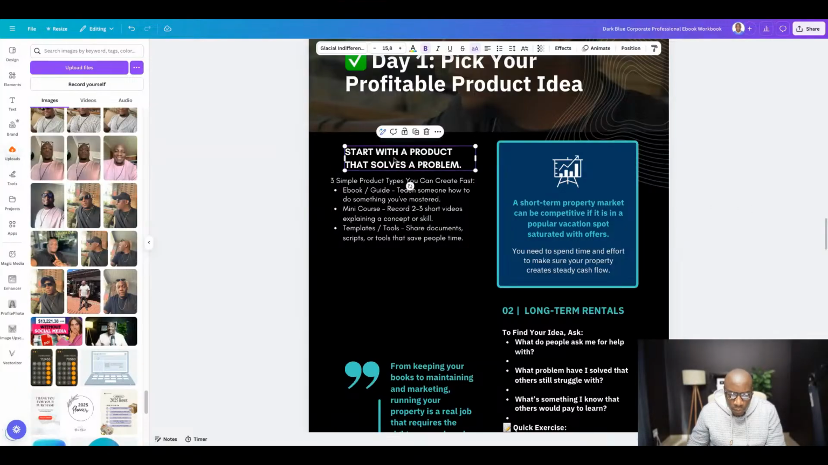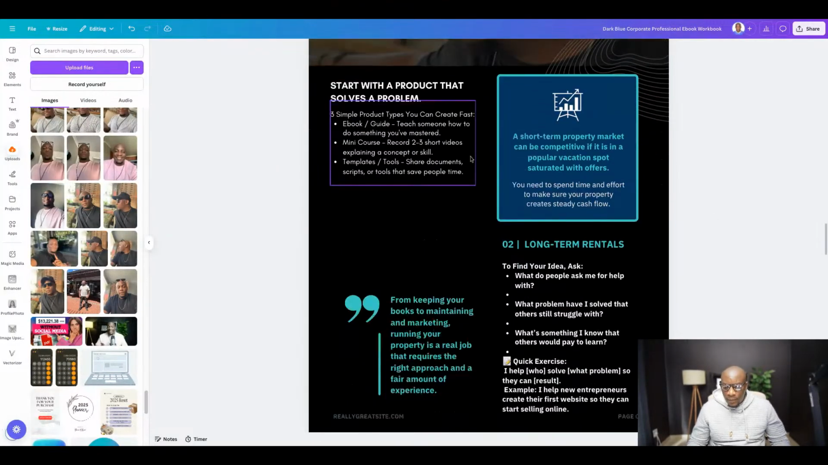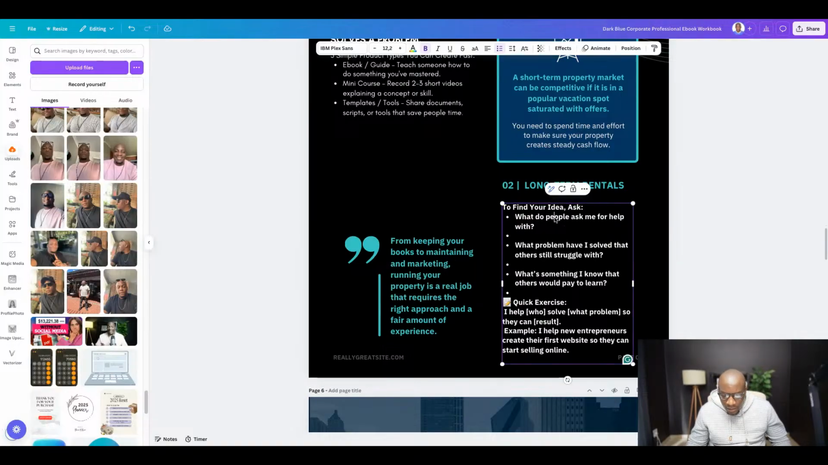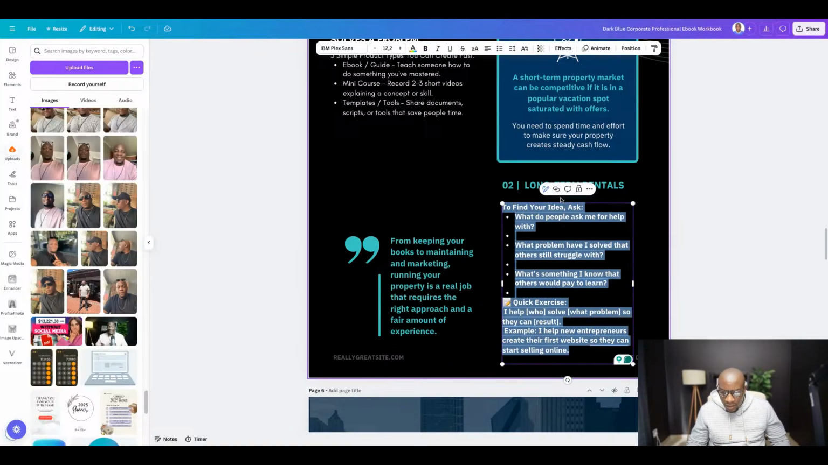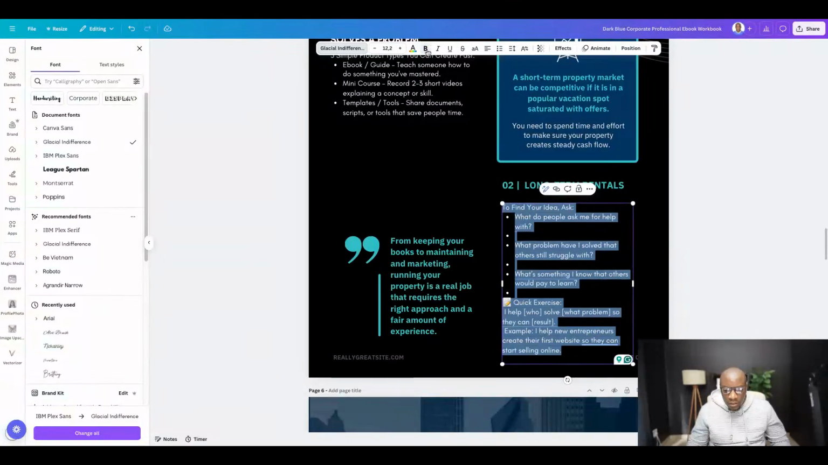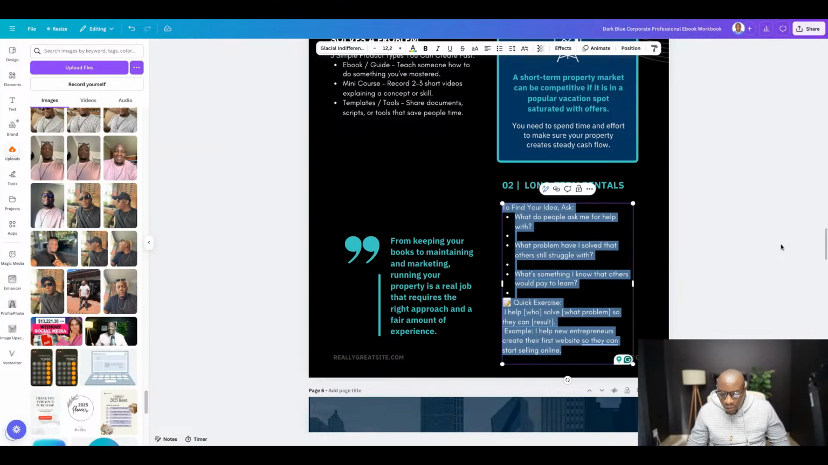Okay, start your product that solves. Let me also stretch this a bit to the left. Then here, to find your idea, ask, let's just double click on that and then remove the boldness, change the font size and put it Glacial Indifference. Okay, did the boldness come out? It didn't. Okay, now it's out.